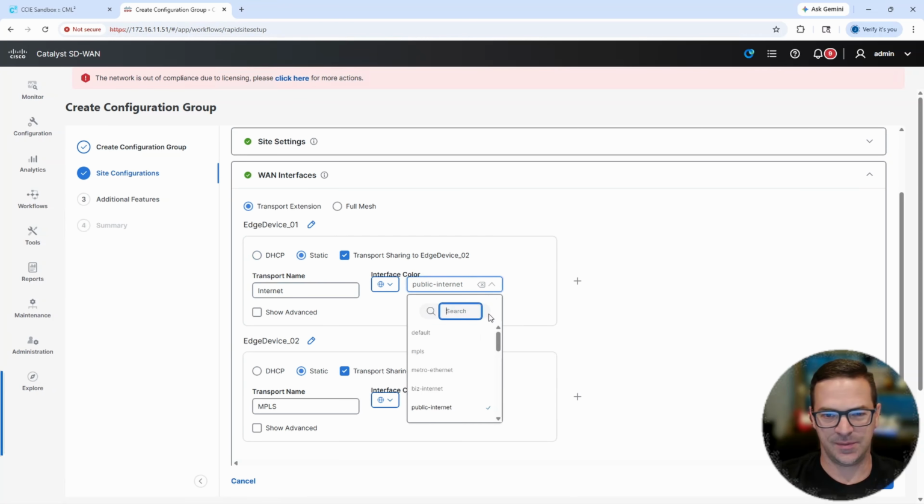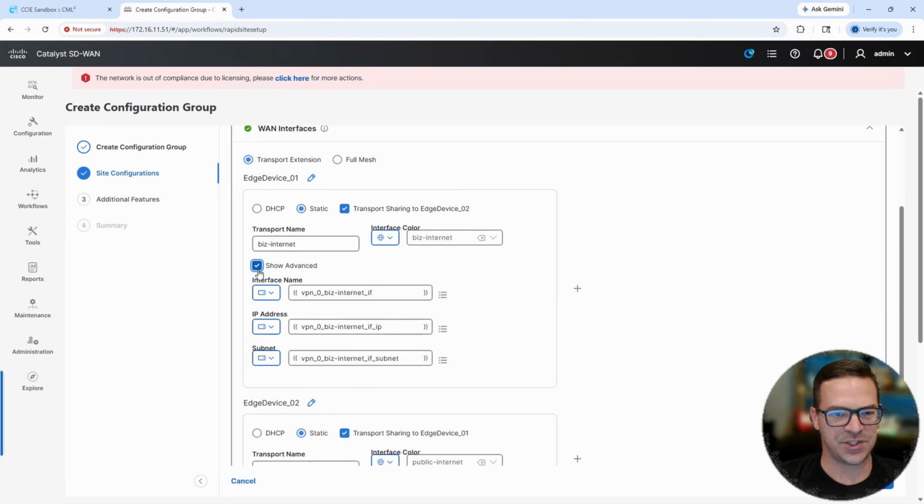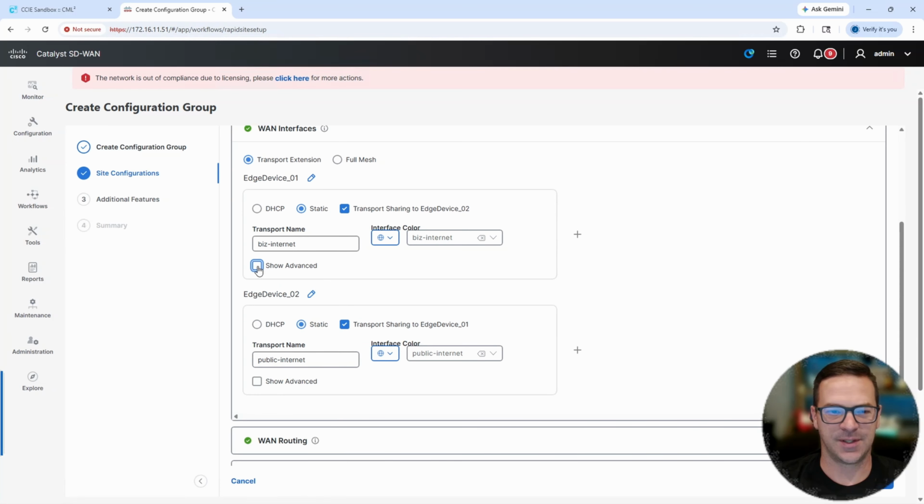The 2 transports we're dealing with are biz internet and public internet, so I'm going to make those selections. In my case, they're both statically assigned IP addresses. You do have the option to have DHCP from your service provider, which will make life even easier. In my case, I'm doing it with a static, and I want to make sure that I'm transport sharing to the other device here. If we show advanced, I'm going to leave these as is just to show you how simple this can be. So we're done with the WAN interfaces.